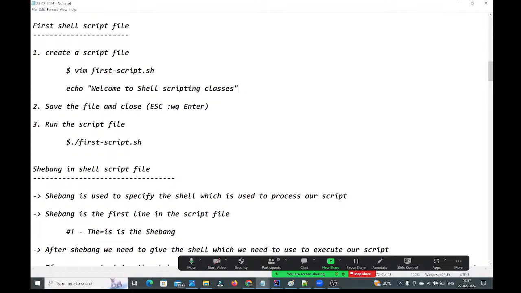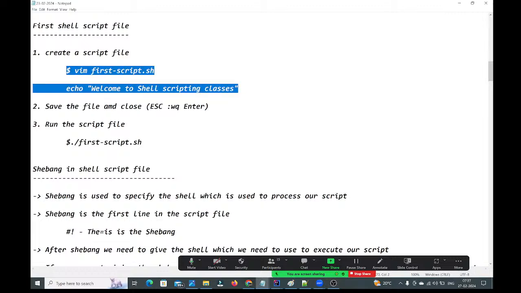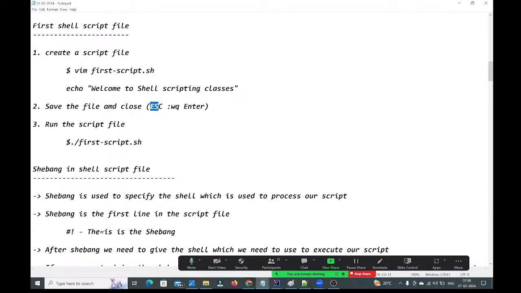Once you have written the file, you need to save it and quit from the file. For that, what we need to do? Press the Escape button and give a colon. After that, wq, then enter. W stands for save. Q stands for quit. Then press the enter button. With this, we can save and quit from the file.